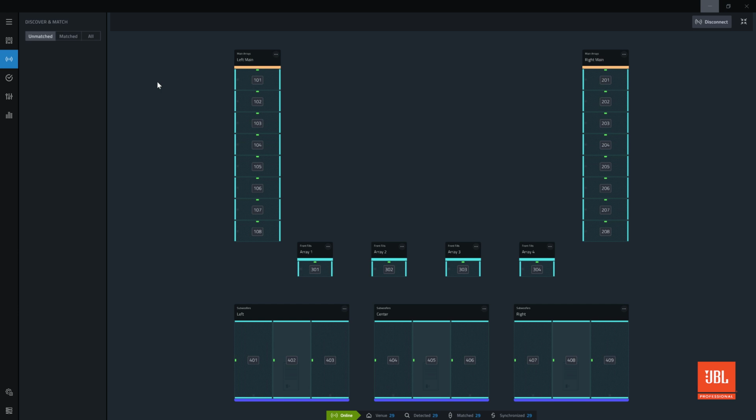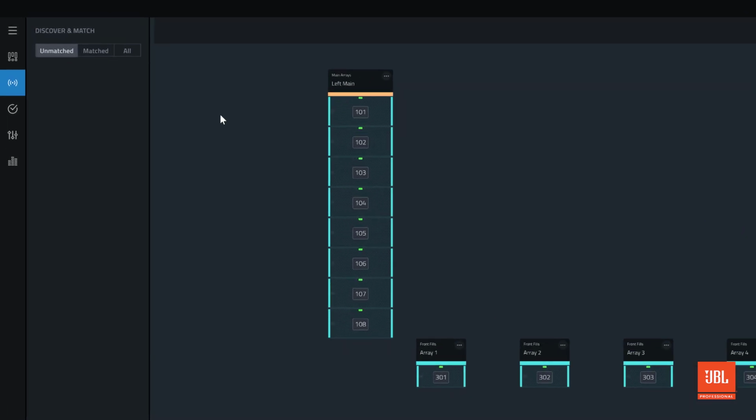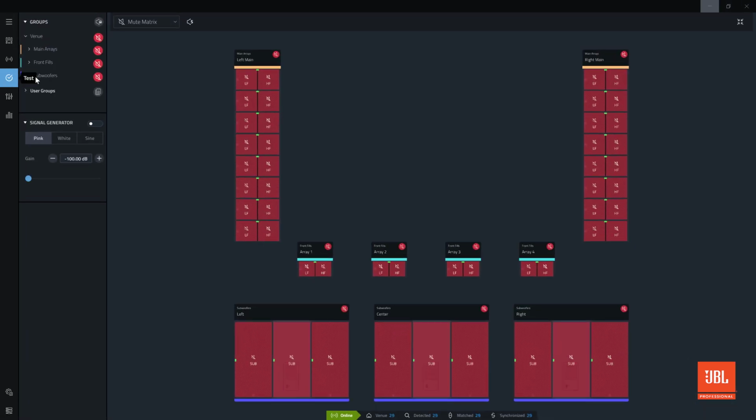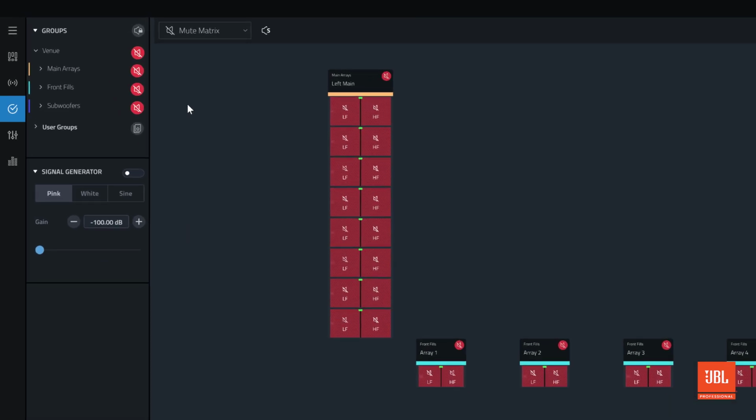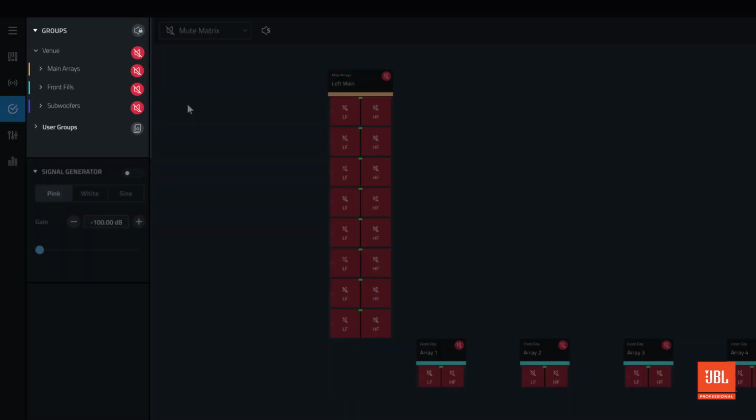In this video, we will explore the Group Toolbox and learn how to test an online system. With the system online, we can now control devices in real time. Clicking into test mode from the left-hand column changes the workspace to the mute matrix view seen in design mode. In the left-hand modal toolbox, we now see the group's control box.